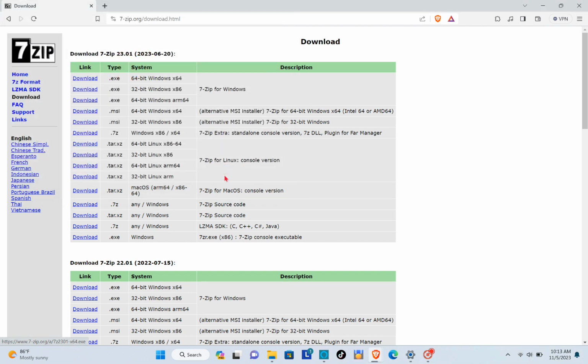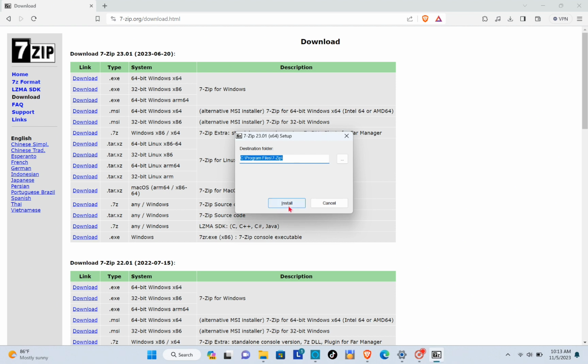Okay, and then click on save. Now go to your downloads and click on that file. Okay, that's right. And then click on install. Okay, so just wait for a few seconds.